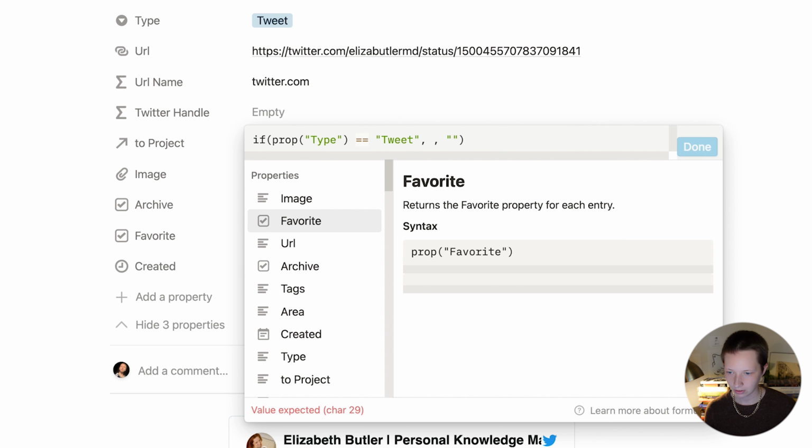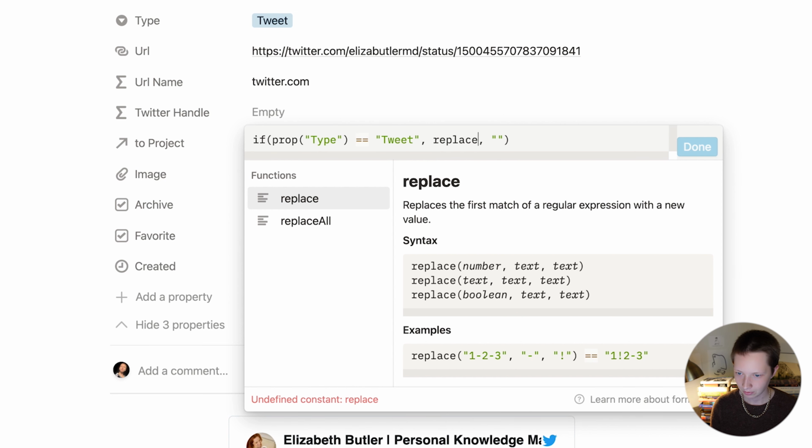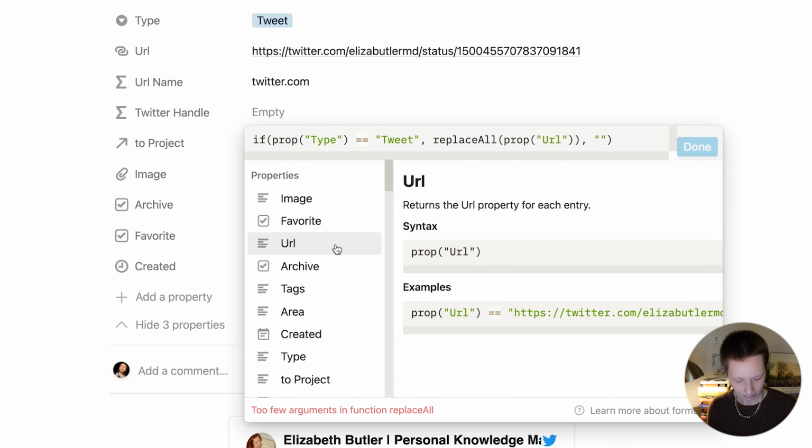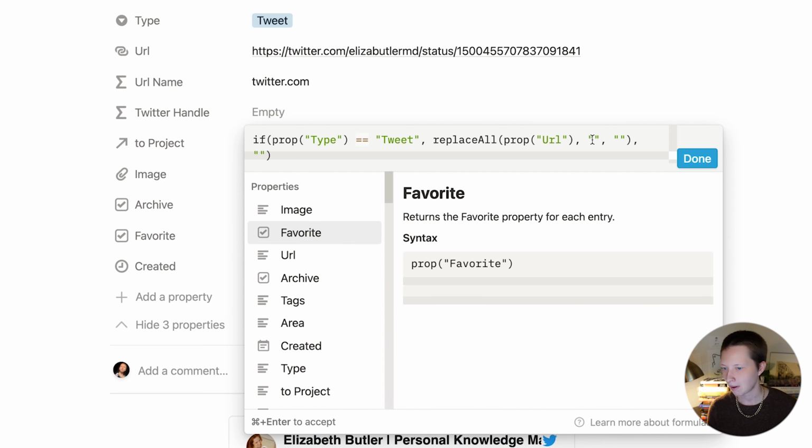So let's just delete those quotes. So if it is the case that it is a tweet, replace all. Technically, you don't need to use all, you could just use the replace function. So within these parentheses, again, we're going to grab the URL, comma, match a string and replace it with a blank space. So we're going to match everything before twitter.com/, say dot star twitter.com/. Now we have the handle there, but we also need to get rid of everything after /status.